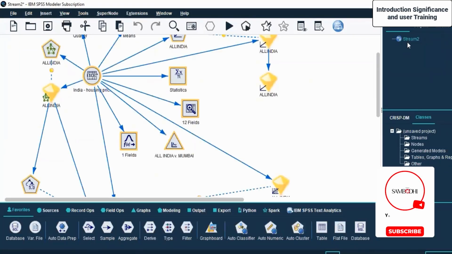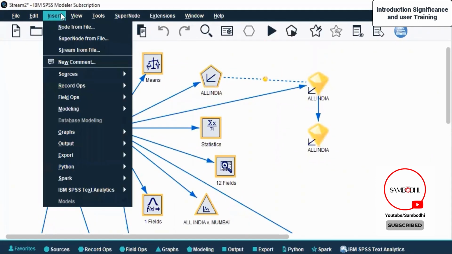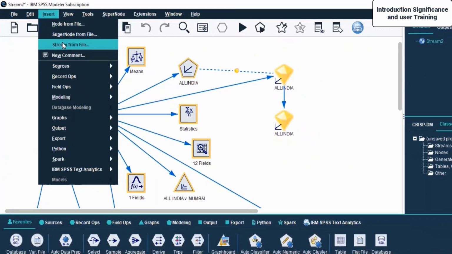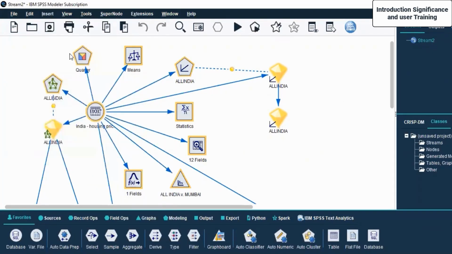Yes, now they are renaming it as stream 2, but it's not stream 2. But anyway, let's click on insert command and see. See, we can insert a node from a file, super node from a file, stream from a file. Okay. So this is a stream that we opened. And then you can add a comment over here. So let's click on new comment, suppose.